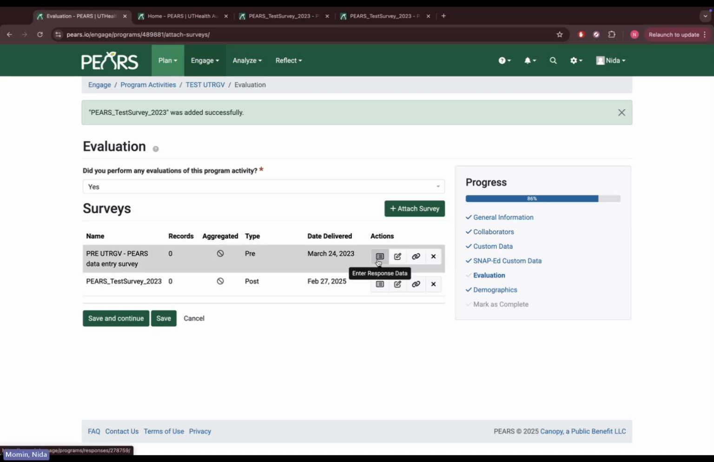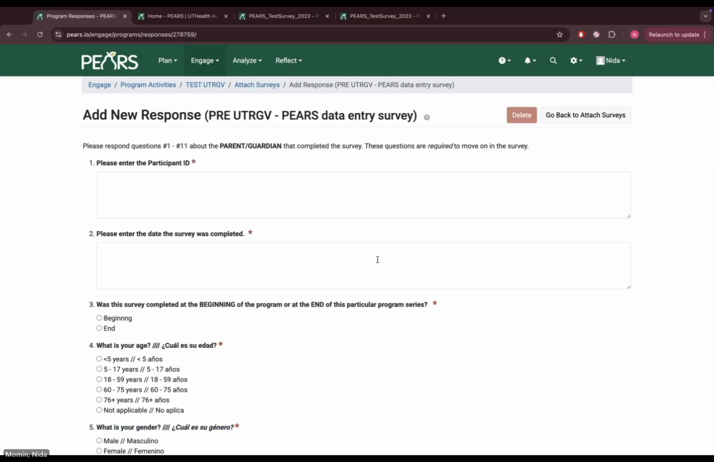When you hover over it, it says Enter Response Data. Enter responses exactly as participants have completed them. The questions with an asterisk need to have a response in order to save the entry. If the participant left the question blank, select Not Applicable or Prefer Not to Respond. Questions without an asterisk can be left blank. Now let me fill out the form to demonstrate.